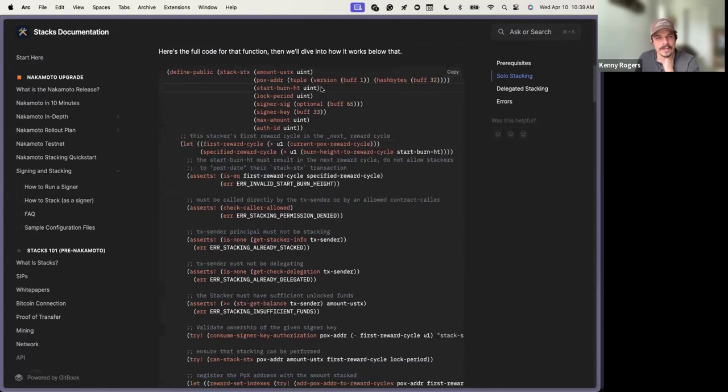And then the start burn height. This is going to be a Bitcoin block height that corresponds to the reward cycle that you want to start stacking in. Usually if you're calling this as a solo stacker, it needs to be something that results in the next reward cycle, because what you're going to see right here is a check to make sure that the first reward cycle is equal to the specified reward cycle. Lock period is how many cycles you want to lock up your stacks for.